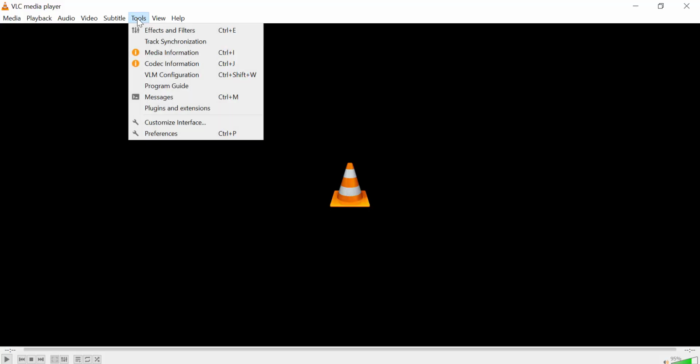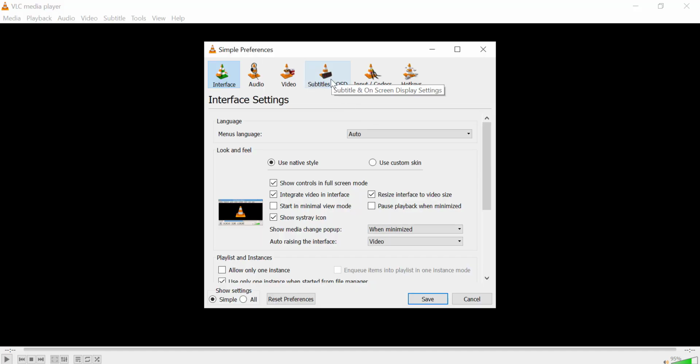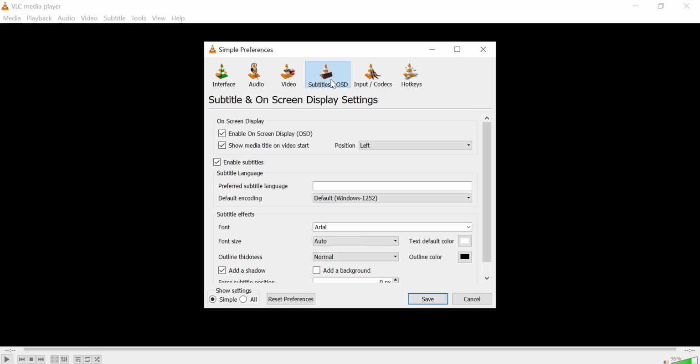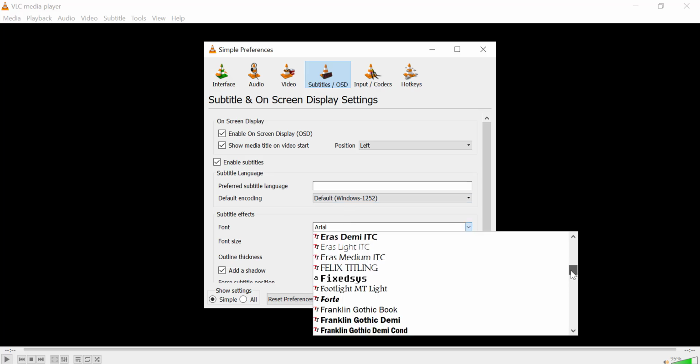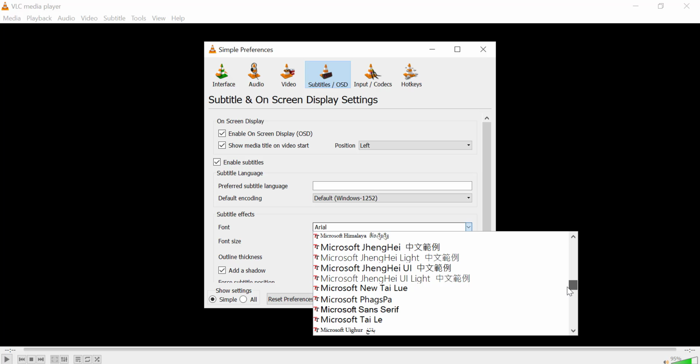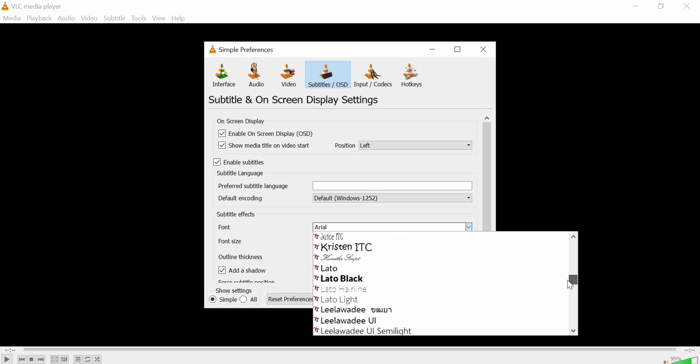Go to the top menu and click on Tools, then select Preferences. In the Preferences window, look for the option called Subtitles and click on it. Under Subtitle Effects, you'll see a field called Font. Click Choose. A new window will open where you can select your preferred font.